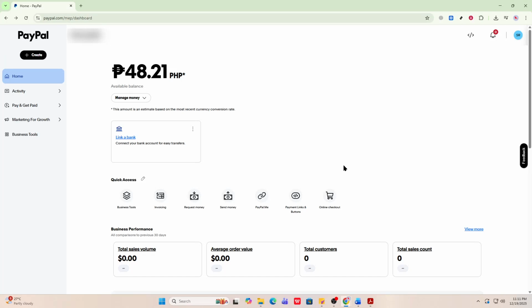In today's video, I'm going to teach you how to send money on PayPal for free. Start by opening the PayPal app on your phone or heading to the PayPal website in your browser. Log into your account as you normally would. Make sure you're on a secure connection and avoid sharing any personal login details with anyone.